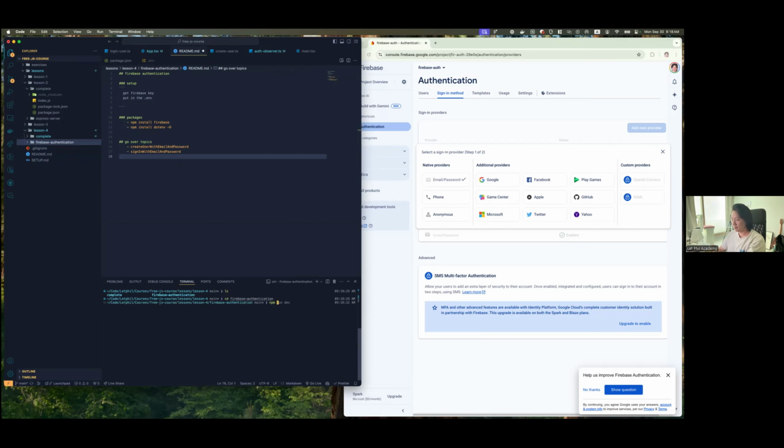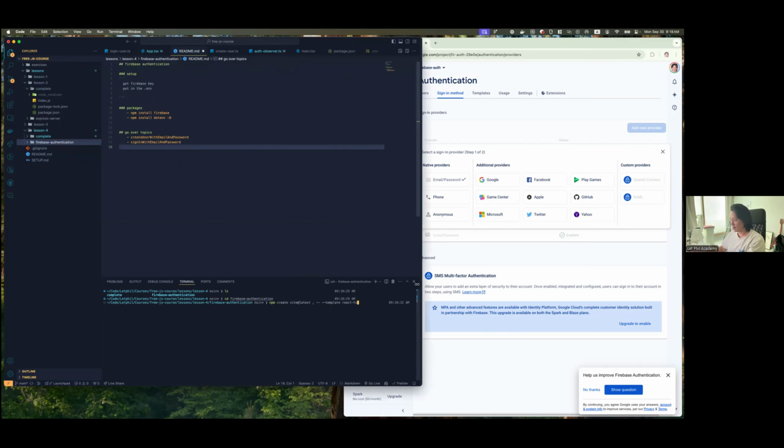npm create vite@latest inside of this folder. So the way we read this command is npm create vite@latest. That's the newest version. And then the location of where you want it. So I want it in this folder, firebase-authentication, so I put a path of dot, and then the template. So I'll use TypeScript, React TypeScript.